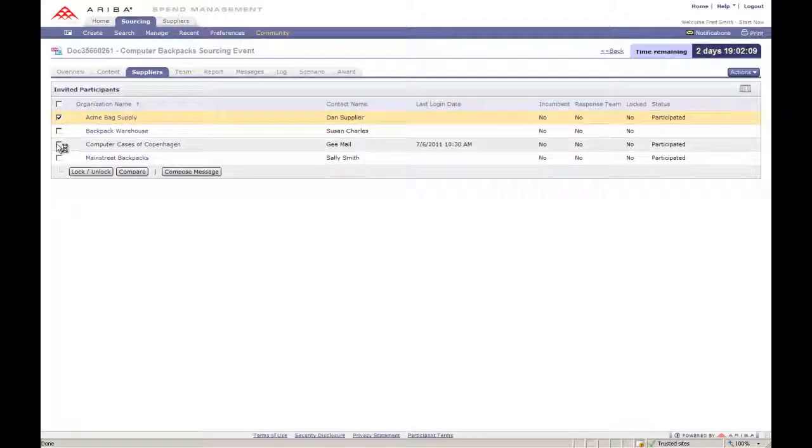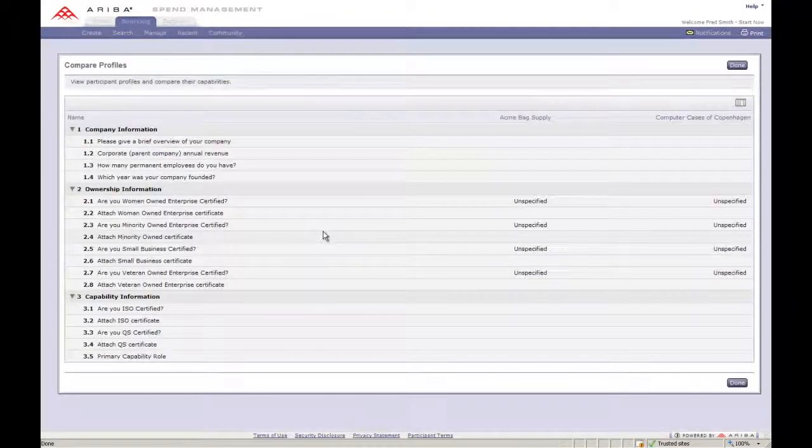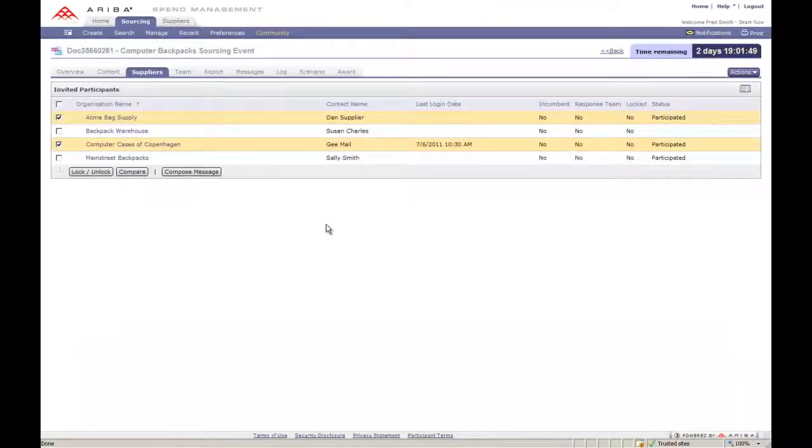You can also select a couple of the suppliers and click compare, and that will compare the suppliers' responses to the standard profile questionnaire that's built into the system. If you have that marked as required, then suppliers will fill this out at time of registration. You also can compose a message to the suppliers here. You can also do that on the message board. Let's move to some of the other tabs.